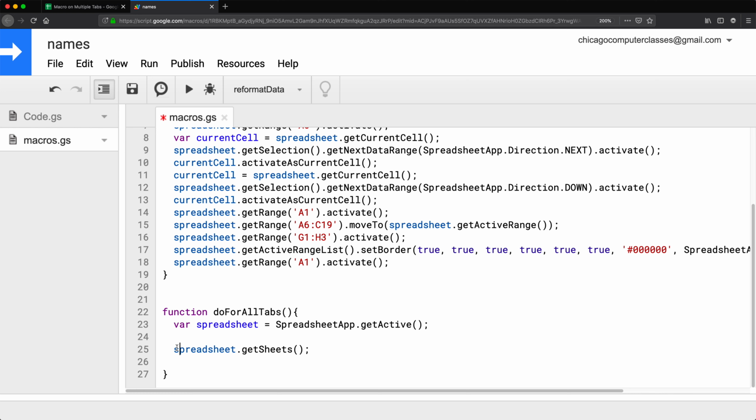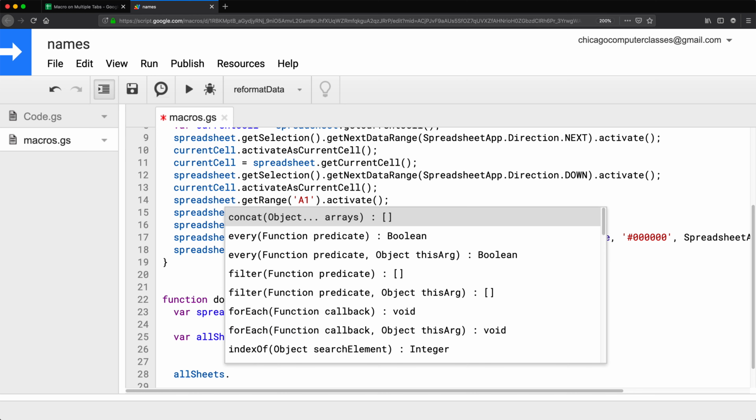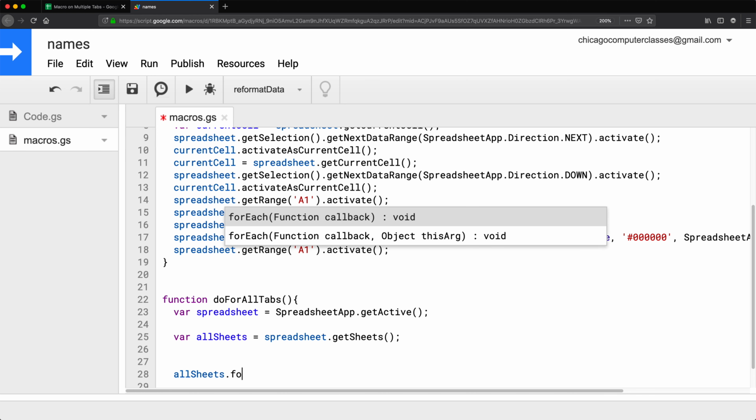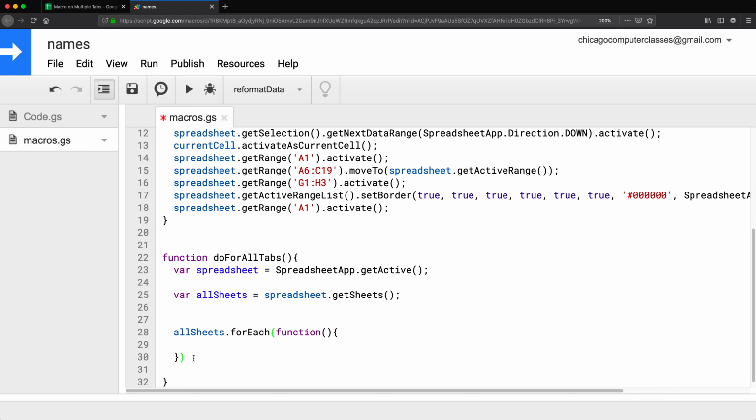I'm going to say var allSheets equals this. So that's going to be an array. And because it's an array, we should be able to loop through this. So I'm going to take that allSheets and do a forEach loop. And this will take a callback function, semicolon here. And that function will accept a parameter. We'll call it sheet.